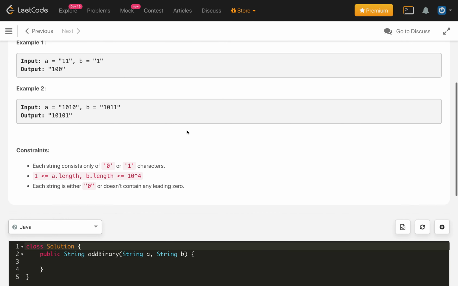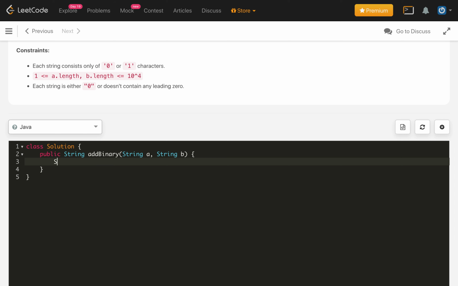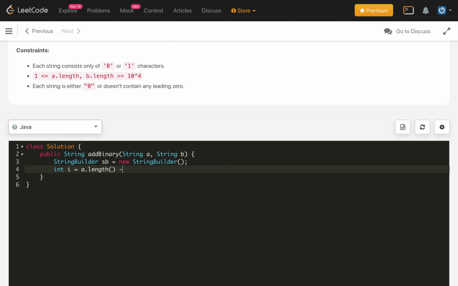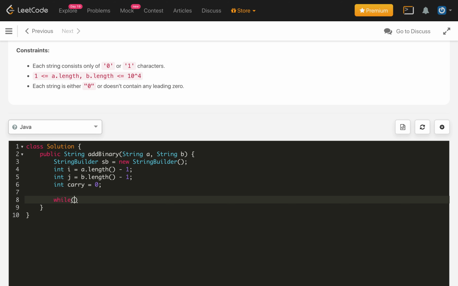So let's start the implementation. It is a very easy problem, and I will explain as we go. First we take a StringBuilder, sb, new StringBuilder, and then two variables which keep track of the indices of the strings: i starting from a.length minus 1, the last character index of A, and the same for string B, j equals b.length minus 1. Then another variable, carry, which will hold the carry.